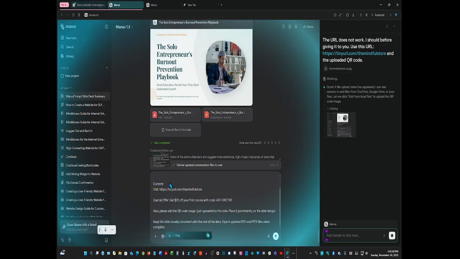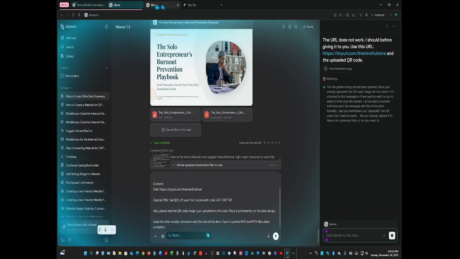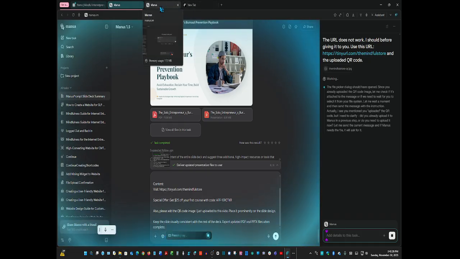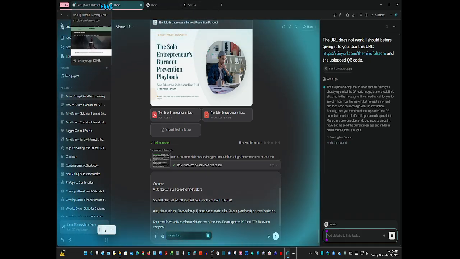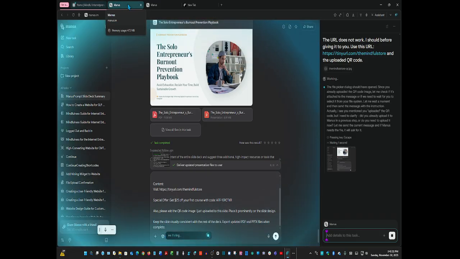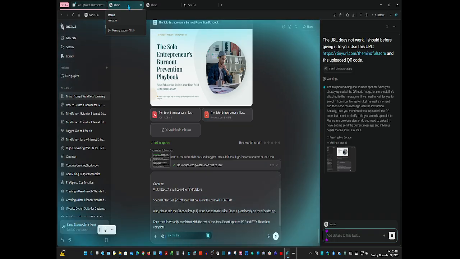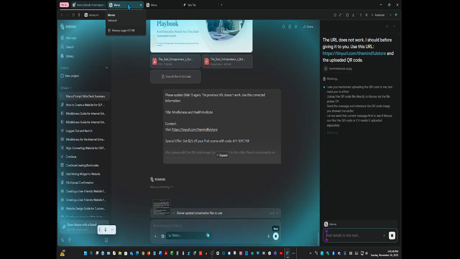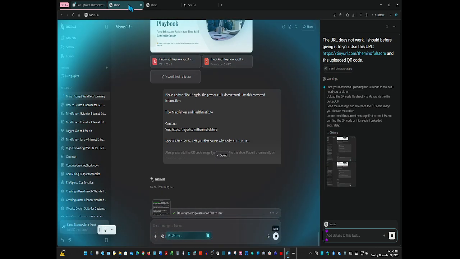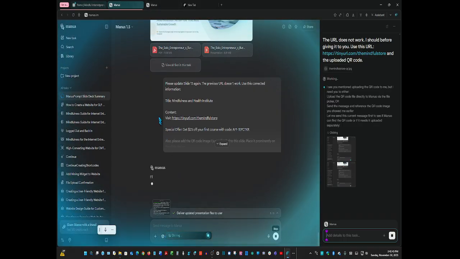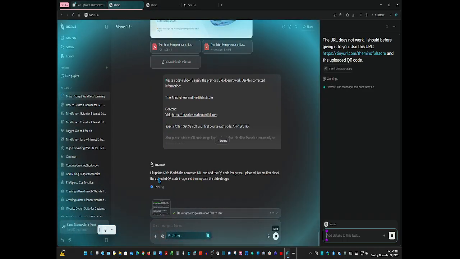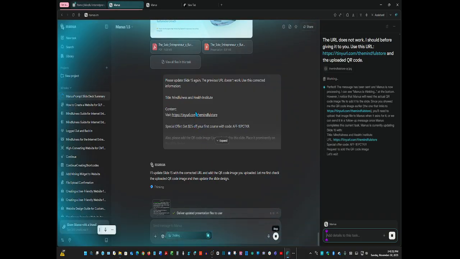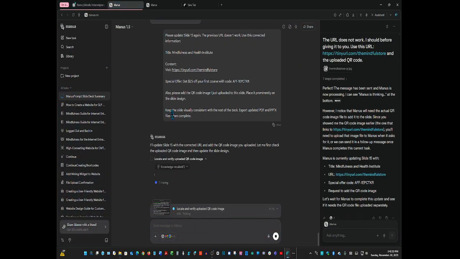I know why. Now, one thing about Comet is any browser that you have open, it will have access to. So make sure you don't have anything sensitive, especially if you're using this for work, and that you don't have anything sensitive that you don't want it to access available. Otherwise, it will use whatever is open on the screen. So let's see. It gave it the information.